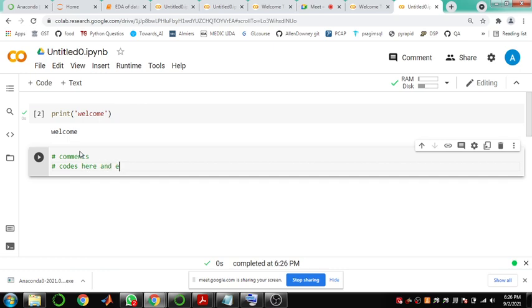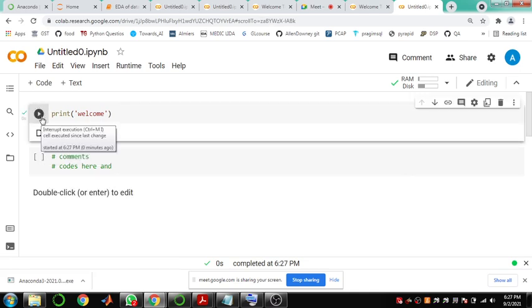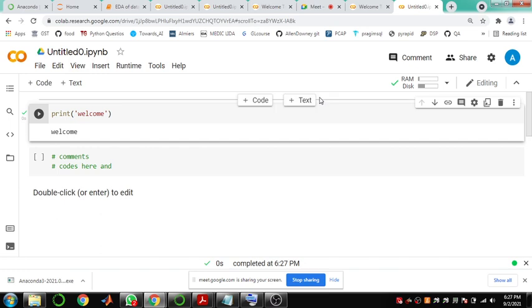As far as the markdown cell which you use in the Jupyter notebook, the similar alternative here is the text cell. There are the code cell and the text cell. In the text cell you can write all the documentation, and in the code cell you can write all the code and execute it. In order to execute, you click on the run button. Yes, Rakshita, you can continue.